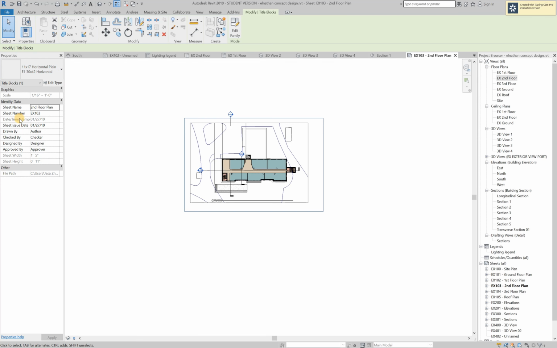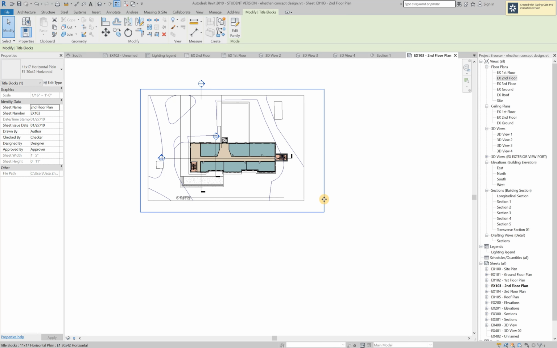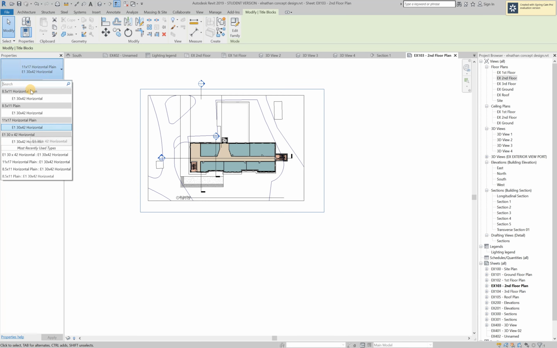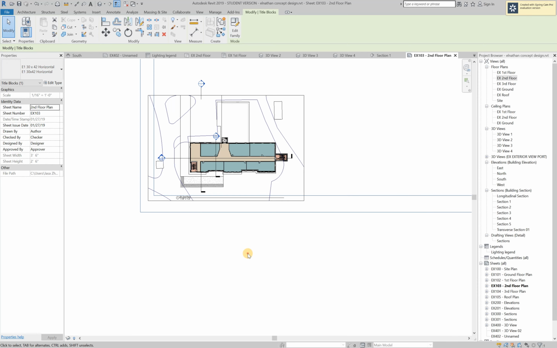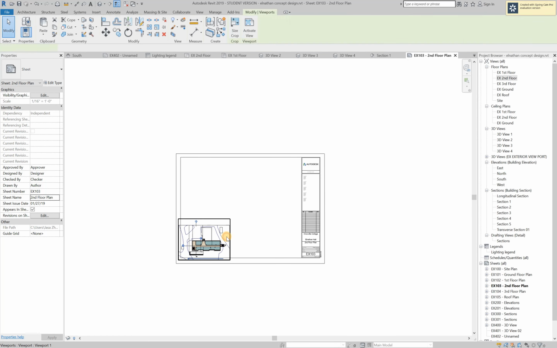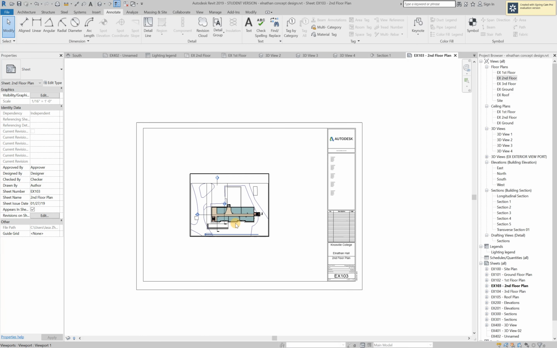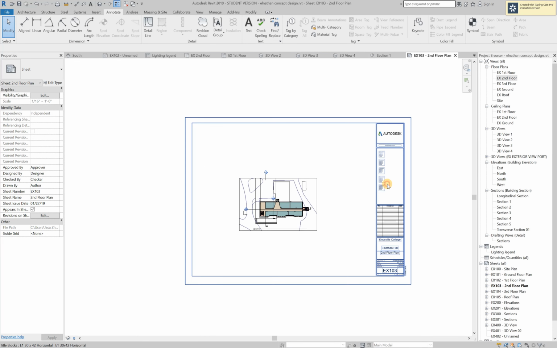So I click on the sheet, and back to my properties panel, I have all of these criteria or these inputs that I can set up for myself. So it tells you the sheet name, it tells you the sheet number, I can edit that, the author, the checker, designer, approver. These are not visible because the way the title block is set up is not working for me. So what I can do under the properties panel, I've got all these other sheets loaded. I can click on something else, bada bing, bada boom, there it is. So here is my view on a different sheet.